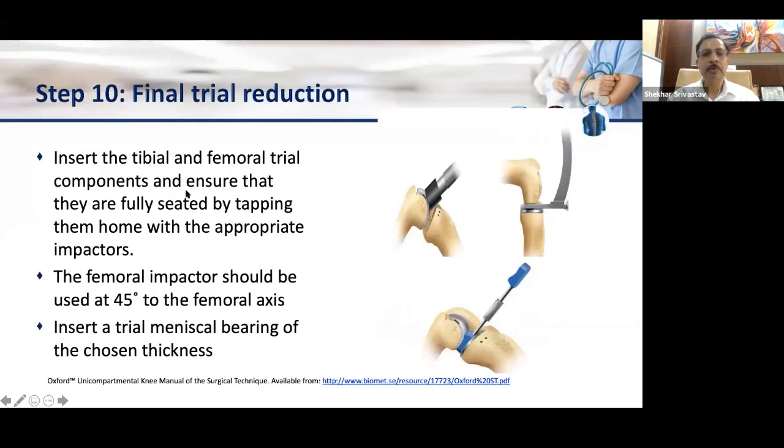Insert the tibial and femoral trial component and ensure that they are fully seated by tapping them home with appropriate impactor. So femoral implant is impacted at 45 degrees of flexion, and for impacting the tibial implant you have this kind of special device. Then insert the trial meniscal bearing of the chosen thickness.